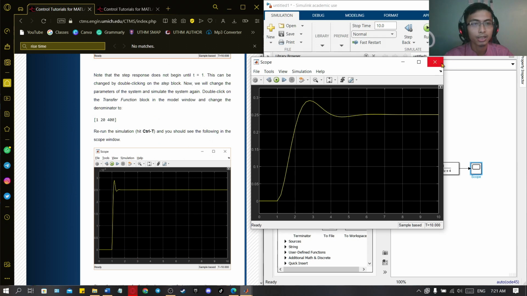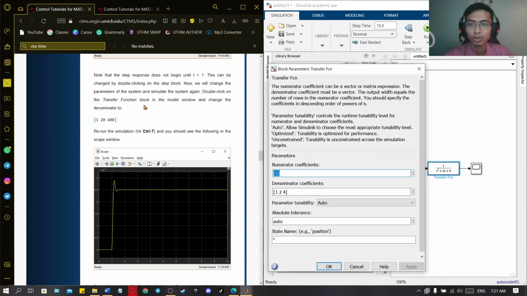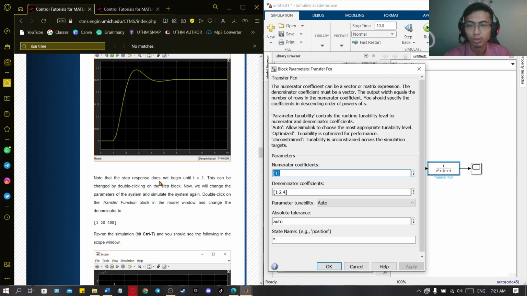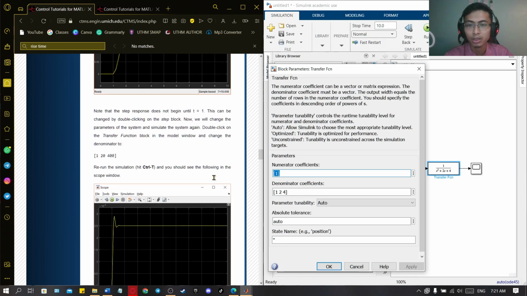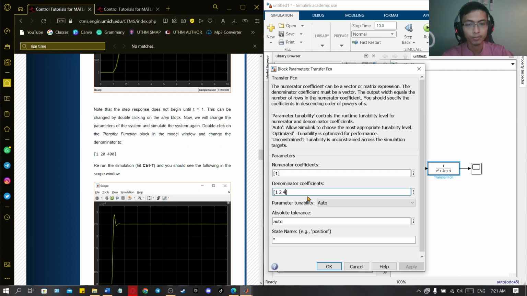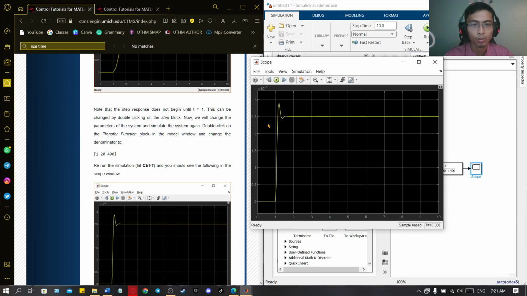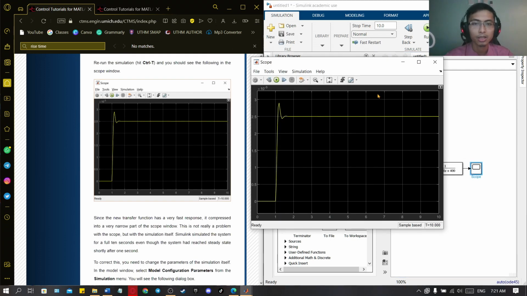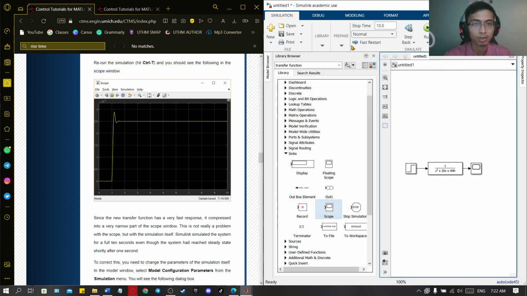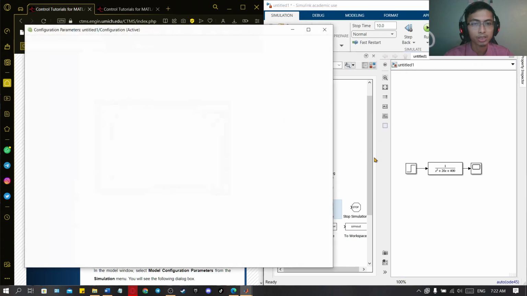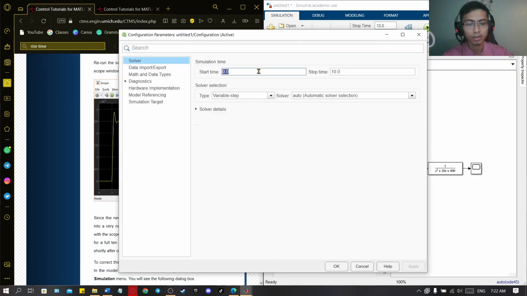Then here it says that the step response does not begin until t equals 1. So we need to change the denominator again, which is 1 2 0 and 4 0 0. When you apply, then you run with Control T, and it will change the scope, same as on the left side. But it becomes narrow. We want to make it nicer, so we can change it via Model Settings. Go to the start time, which is 0.8 and 2.